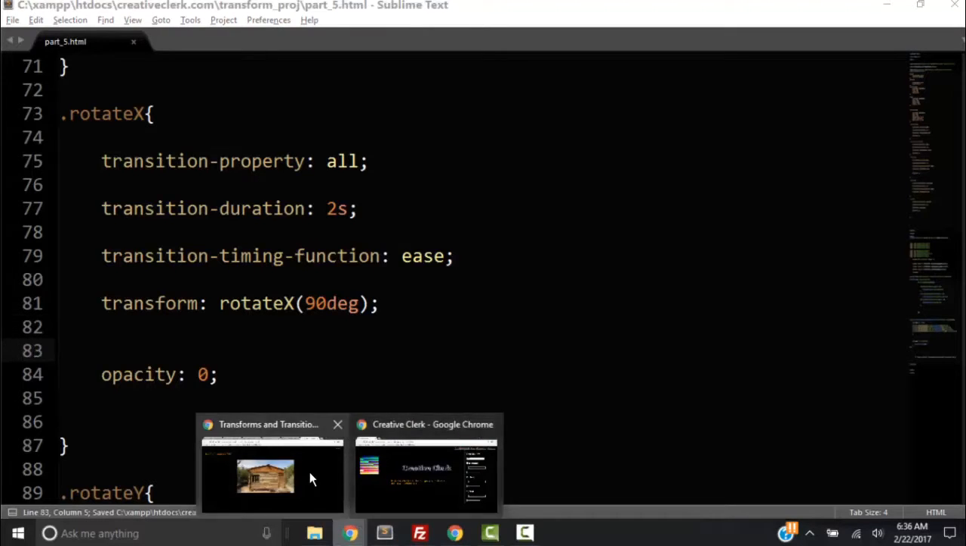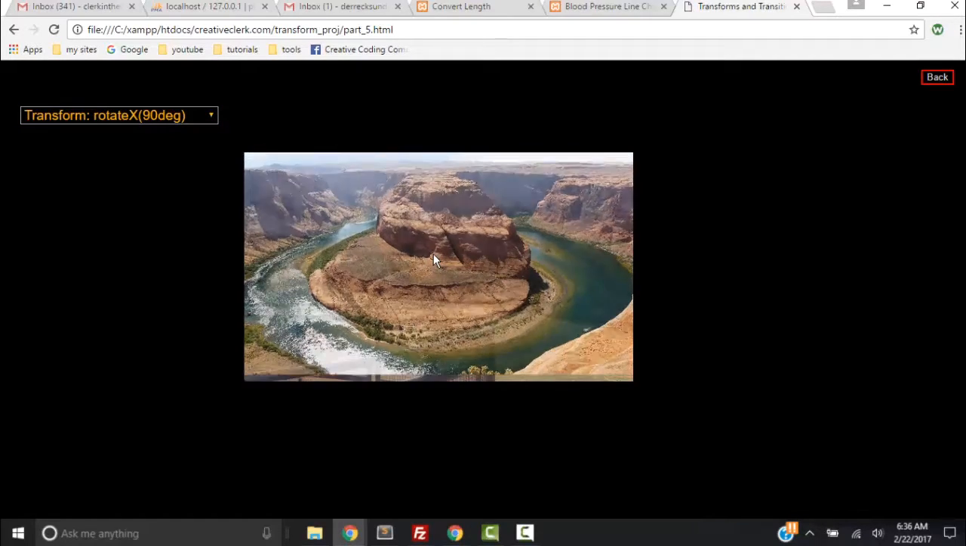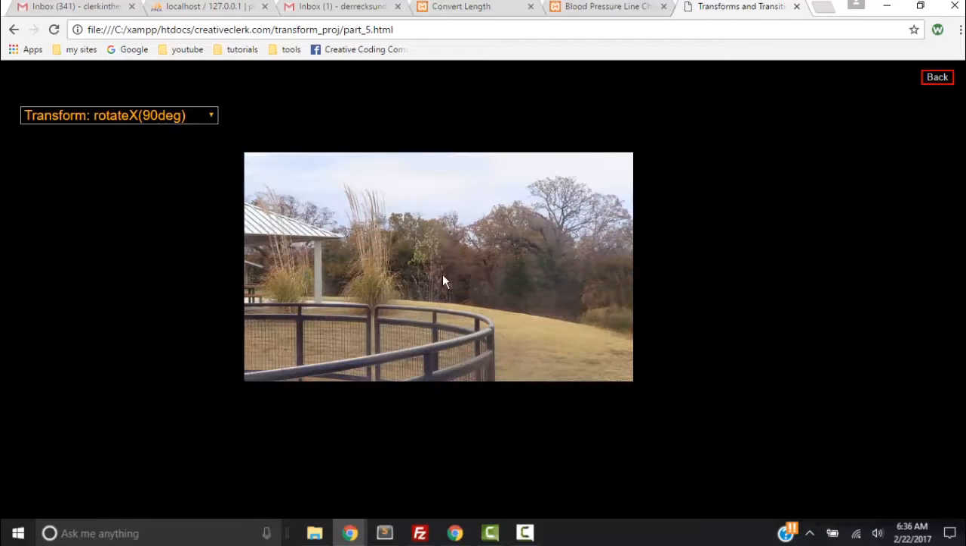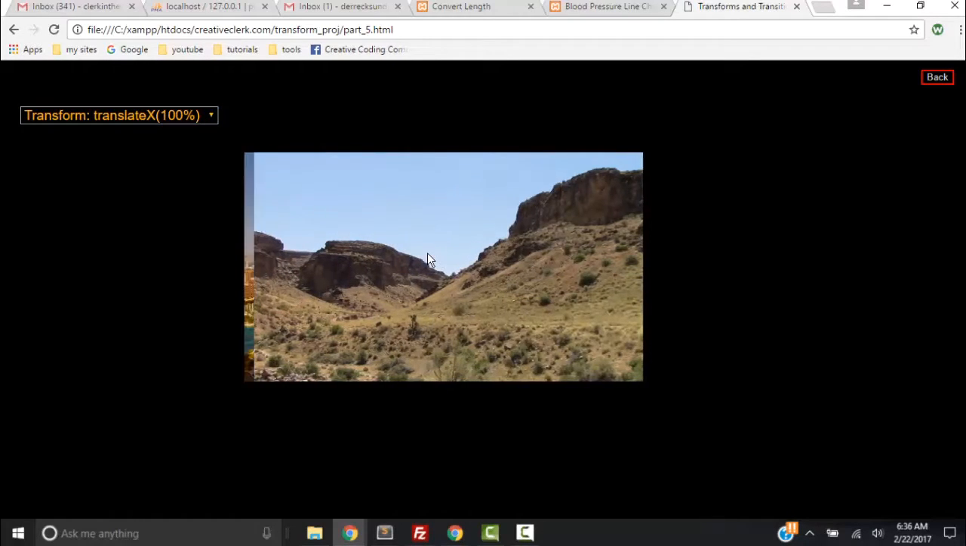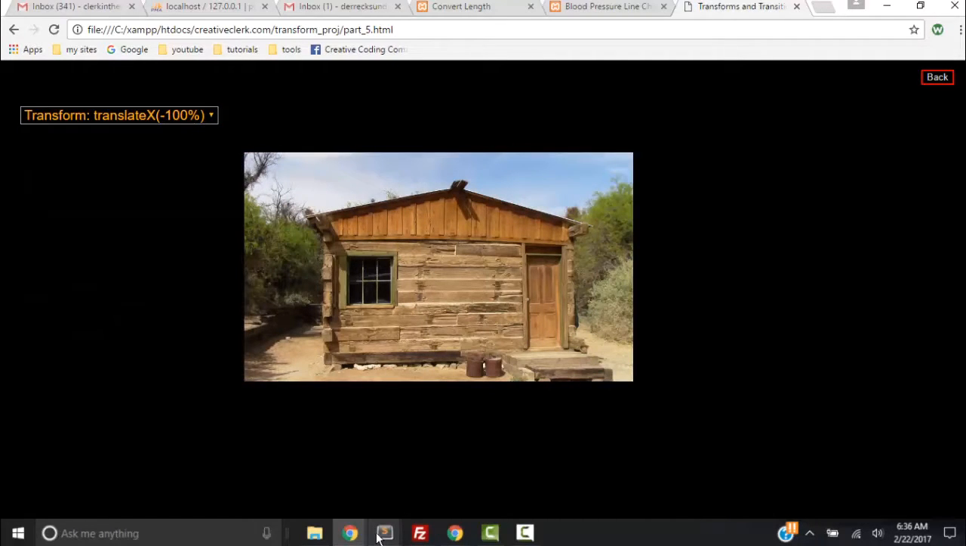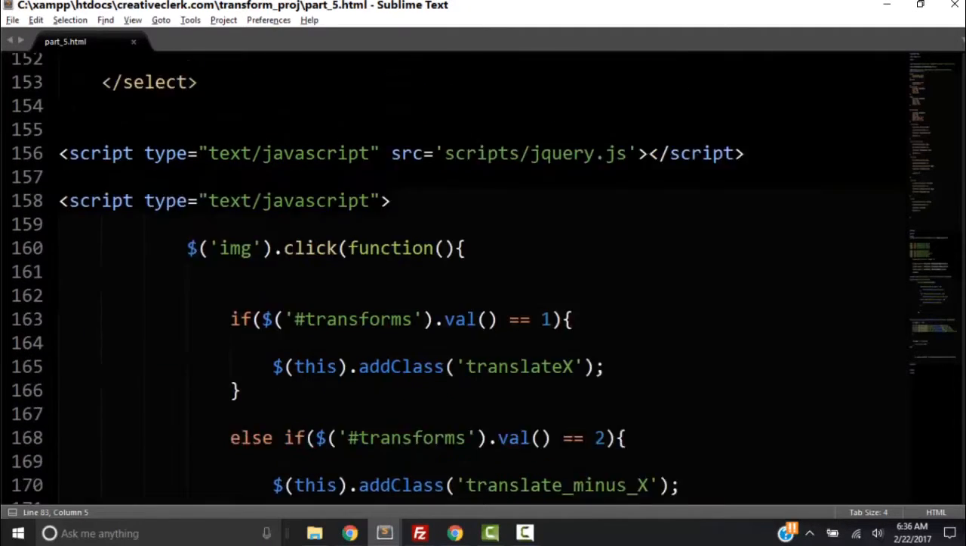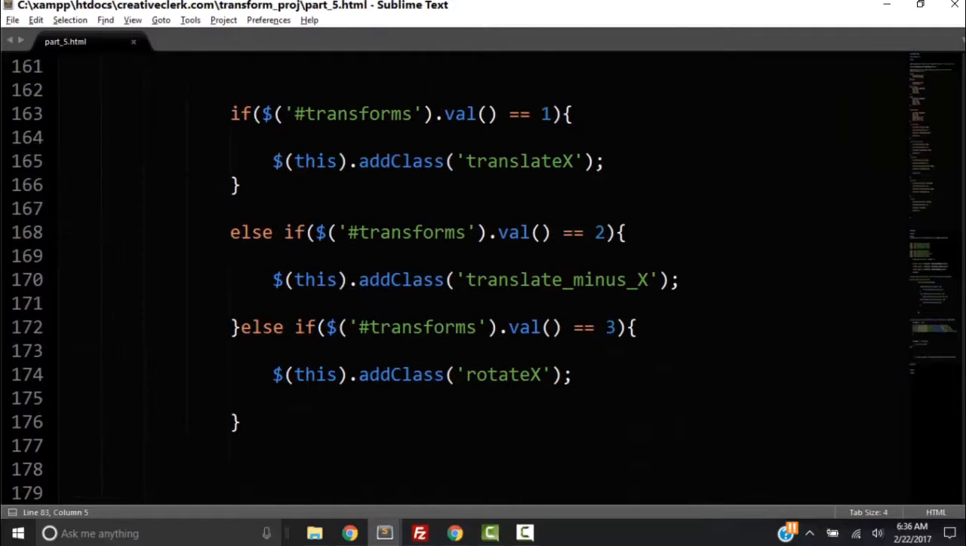Okay, so let's save it and refresh. Now we have our third option. Let's choose it. So when we click the image, we get that transition, because whichever transition we choose is the transition we get when we click the image. So we made it more dynamic, and the reason I did that is that way we can continue to add to our select element, and then we add more conditions to our clicking the image function, and then we add the class, which is our transition. So we can do more coding experiments with that.